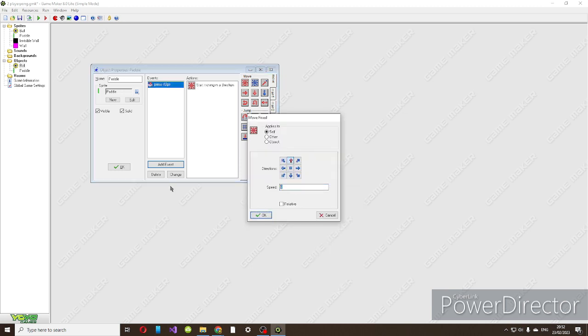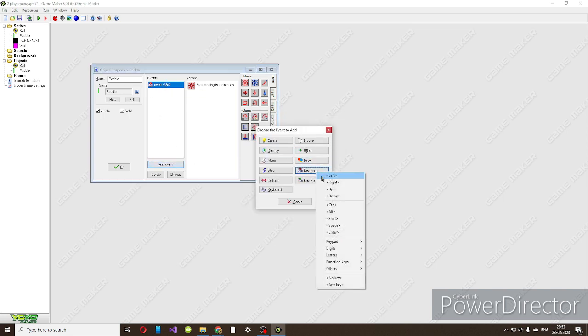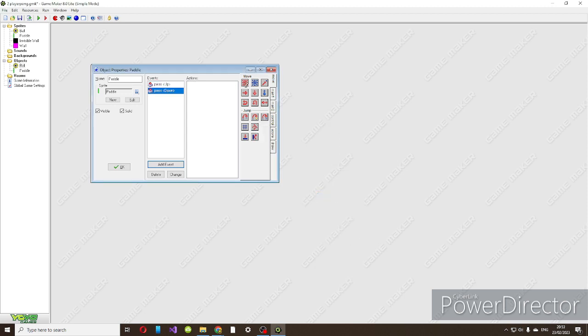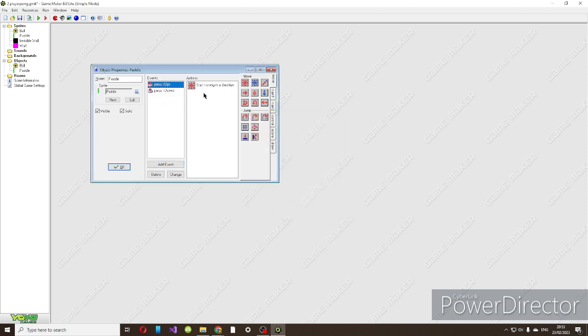Now it should be slightly slower than the ball, so it's still possible, or it can be the same speed, but never do it faster. So I'll put it at speed of 3, and then I can add another event, key press down at a speed of 3, moving down. This will make it when you press up, it will move up at speed of 3, and when you press down, it will move down at speed of 3.